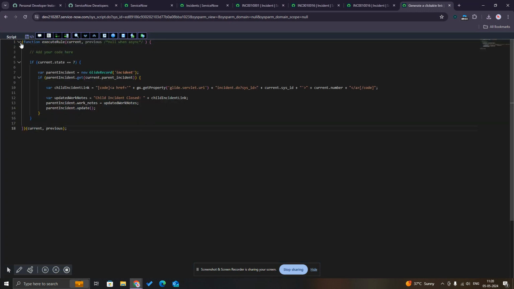The first line you already know, this will be provided by the system by default in the business rule. This line defines an anonymous function, execute rule, that takes two parameters, current and previous. In the ServiceNow context, these parameters typically represent the current and previous versions of the record.